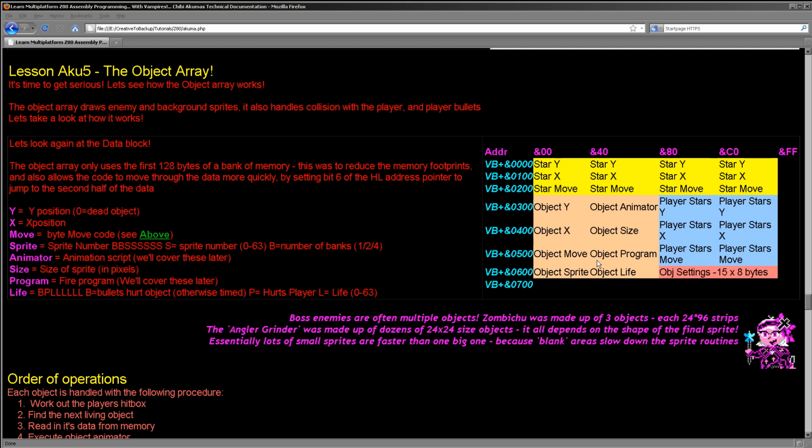And then finally we have the life. Now the life of an object is from 0 to 63, but again the top 2 bits have special meanings. An object can either be hurt by bullets or not, and it can hurt the player or not. If it's not hurt by bullets, it will be a timed object, and these decrease in life automatically over time. If an object hurts the player, then if they collide with it, the player will be injured, with the exception of the power-up objects. These have to be defined as hurting the player because otherwise the collision detection won't execute, but they never actually decrease the life of the player because when the collision detection occurs, it realizes they're a power-up and increases the player's powers rather than decreasing their lives.